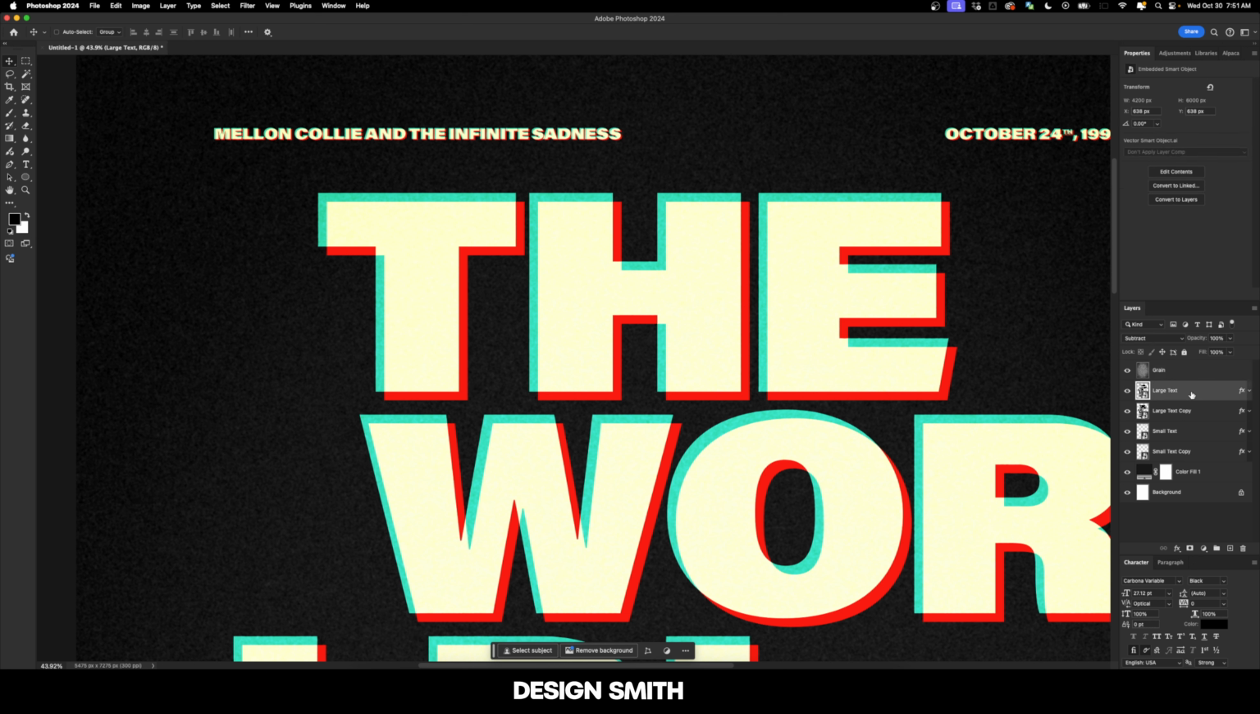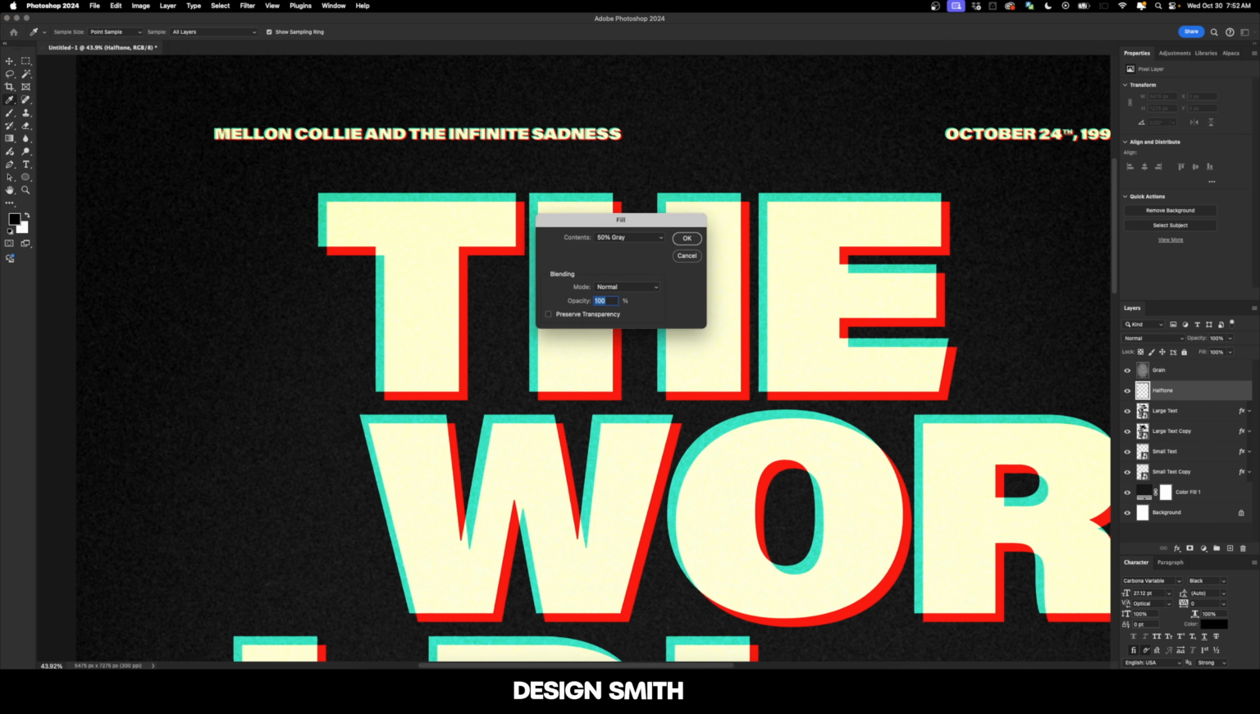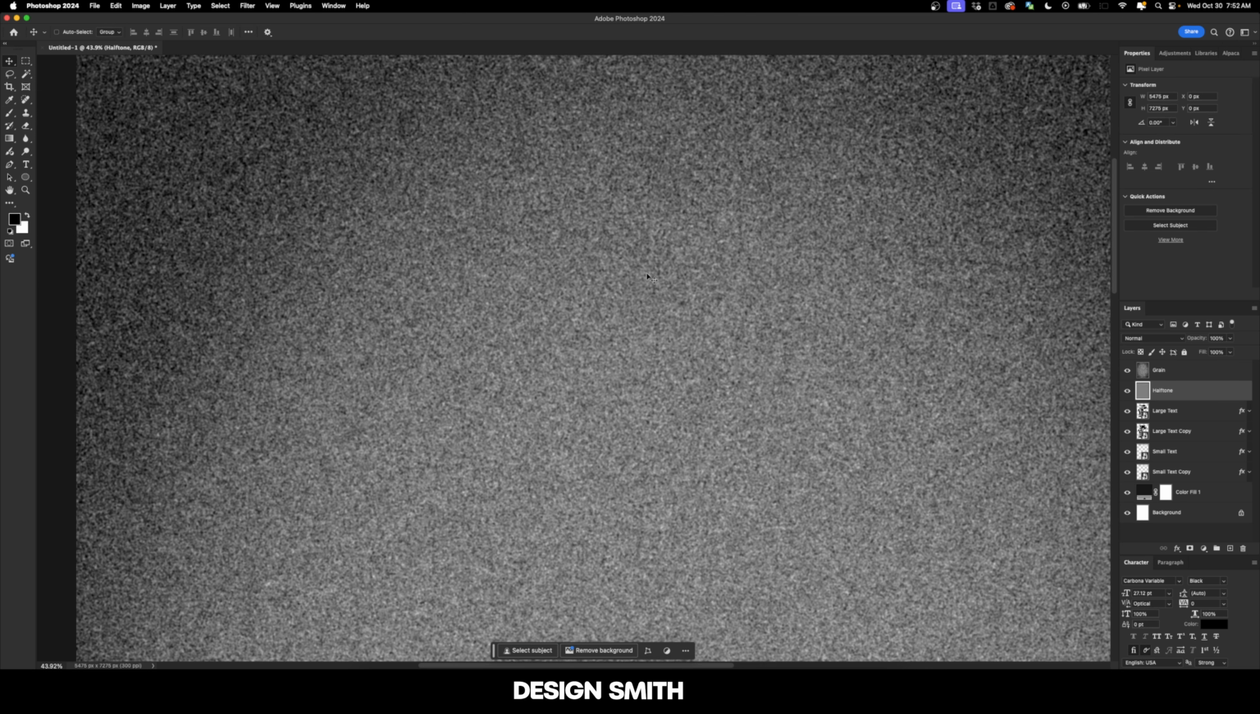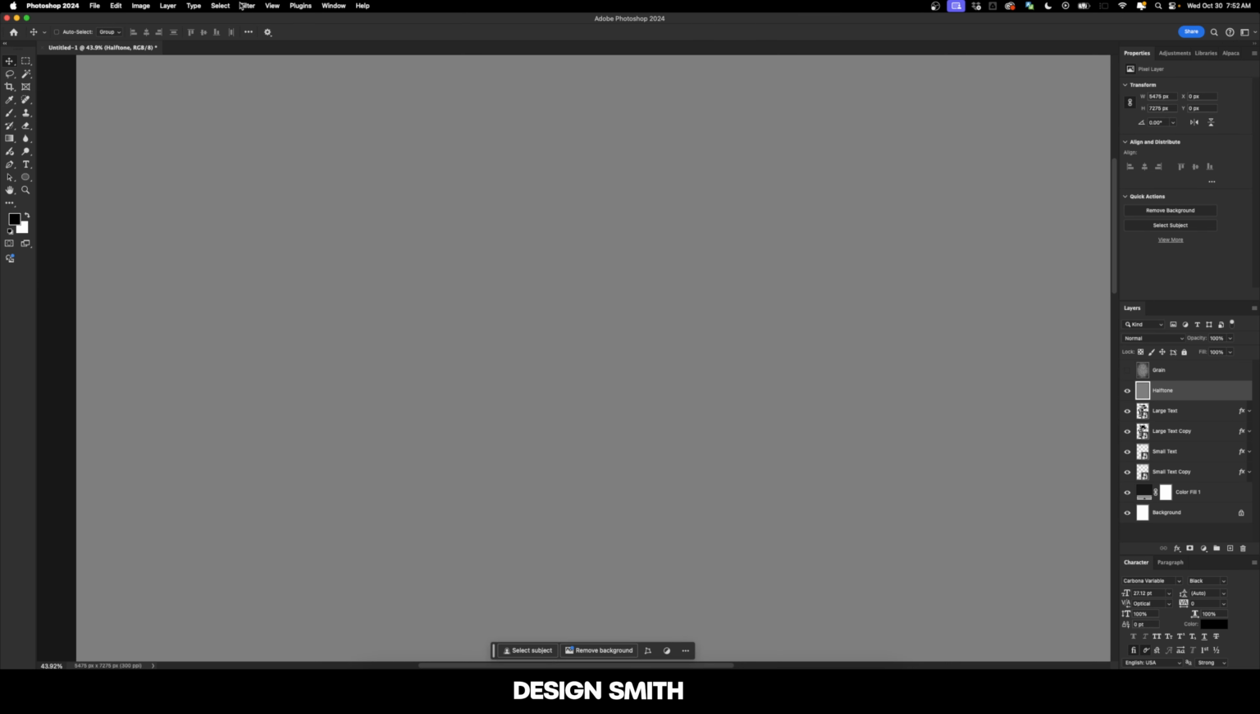All right, now I'm going to select the large text layer because I want to create a layer in between grain and large text. So let's create a new layer, and I'm going to call this halftone. And we'll also fill this with 50% gray, just like we did last time. And just for now, we can hide the grain layer. Now let's go here to Filter and Filter Gallery.